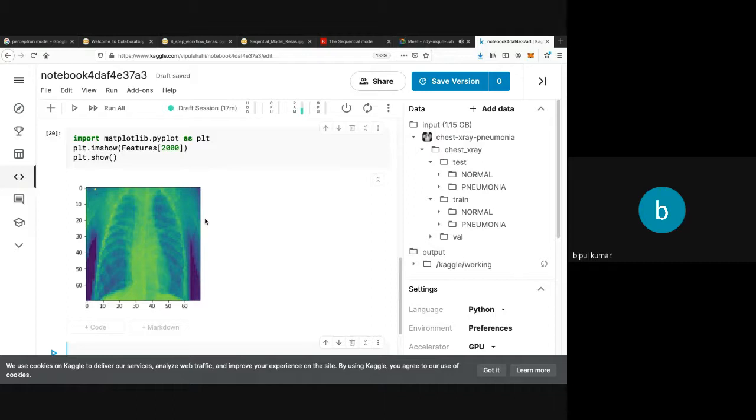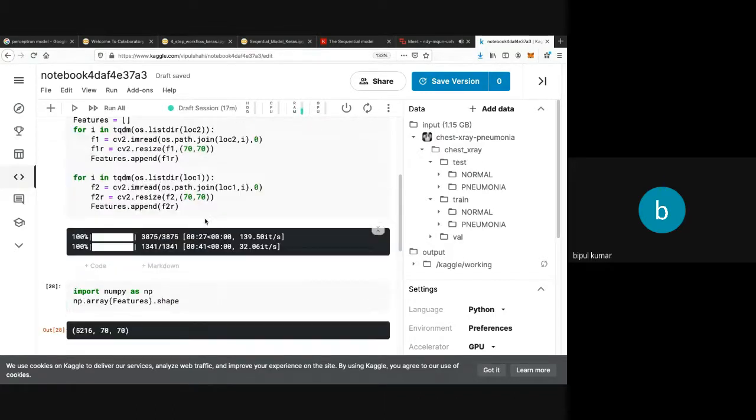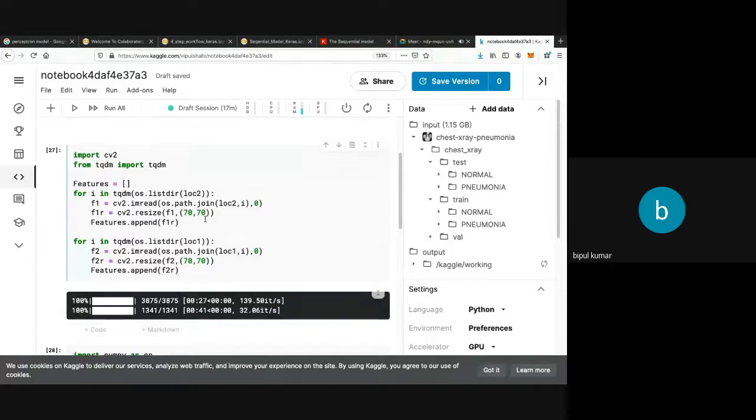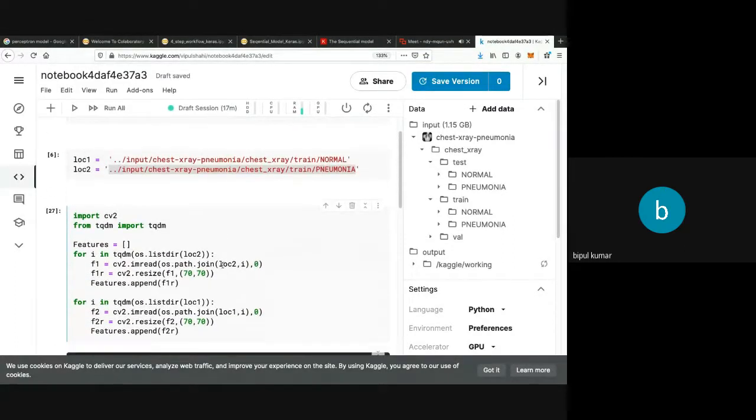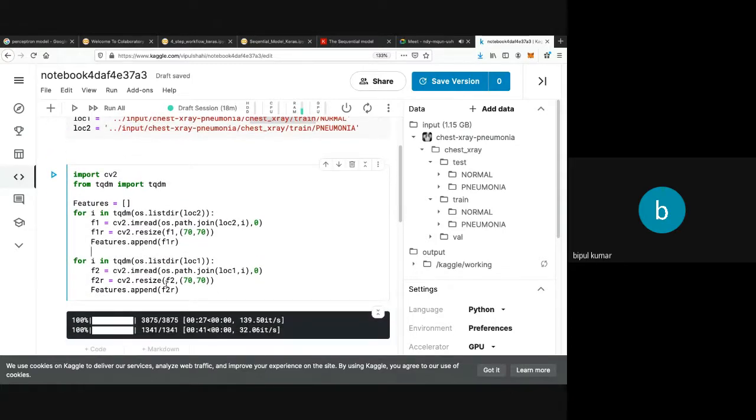Next, it is not just the features that are required, we also need the labels. You can see how easy the process is. If you have data in your system, like in the D drive, E drive, F drive, or anywhere like Google Drive, you just have to give the location and change it over here, and your features will be extracted. Once the features are extracted, you can do a lot of things.